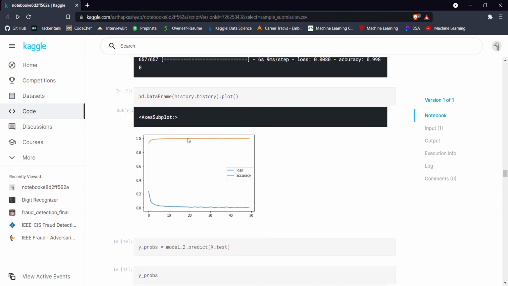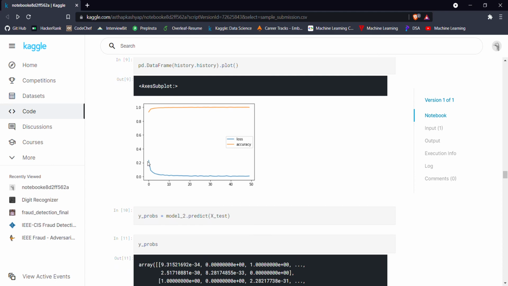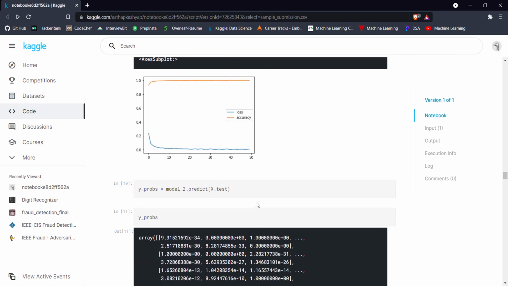So here we can see the graph. This is the accuracy, and this is the loss. We can see the accuracy was first low, and then it went up, and then it became constant. Here we can see the loss was very high, and then it became low, and then it became constant.